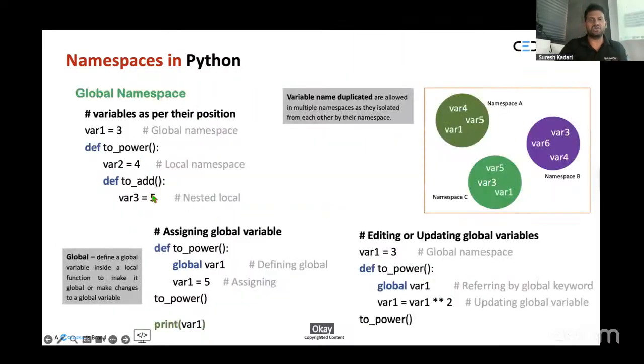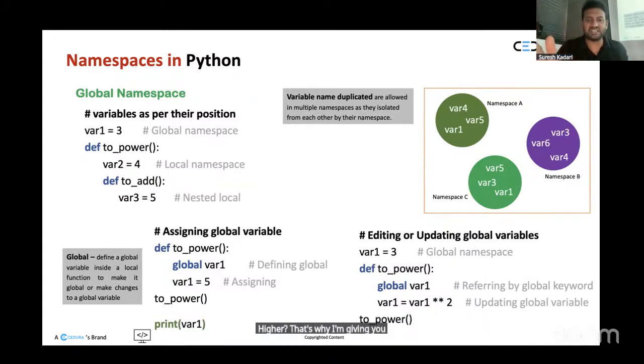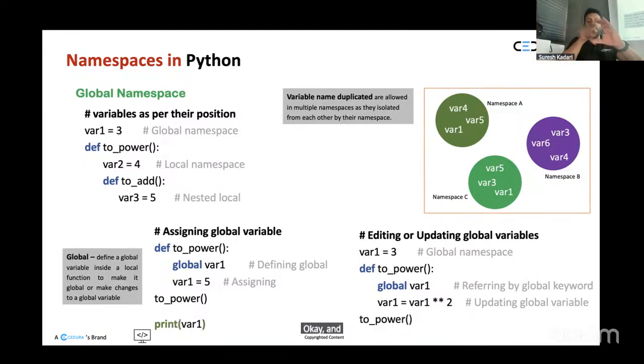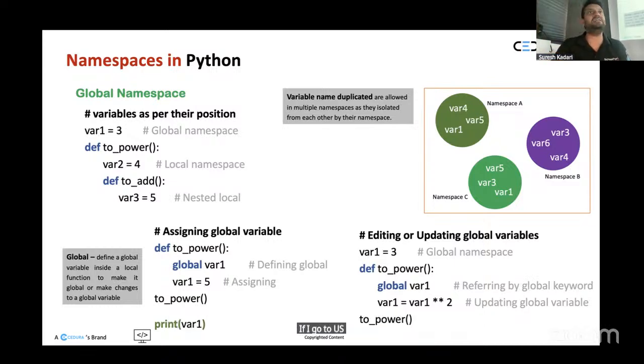If you're not from a technical or computer science background, these things sound a bit high. That's why I'm giving you silly or easy examples so that you understand the area and your influence. Are you influential in this area? Do only people in Hyderabad know, or do they know in entire India? If I go to the US or Canada and I say Akshay Kumar, will they understand? No. That means this guy's influence is limited.